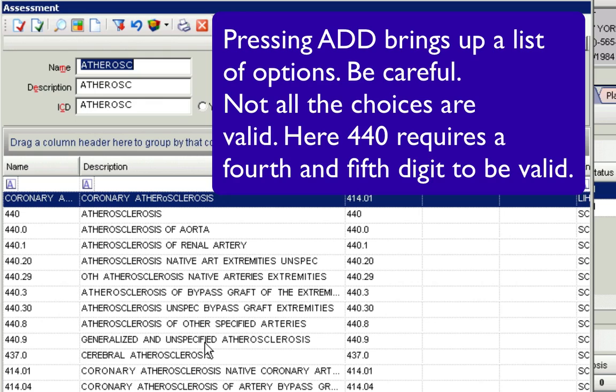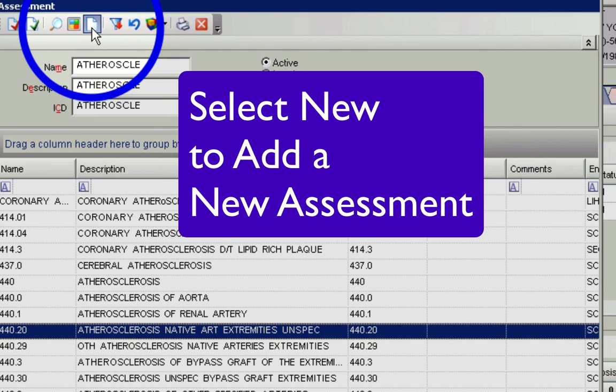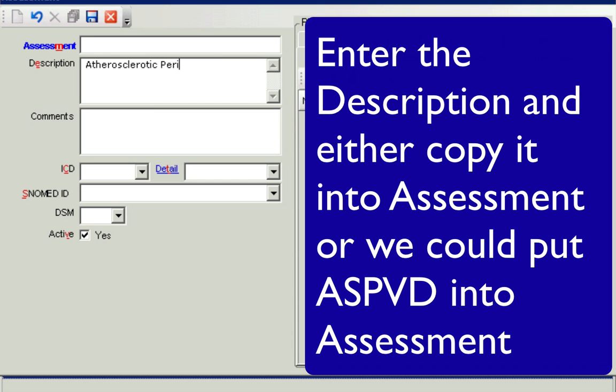You have to look it up to make sure that it's what you want. In this case, we've selected the proper code 440.20, and we're going to hit the new box. The new box is a blank page without the plus sign. In this case, it's the fifth icon over, and we're going to select it and put in the wording that we want. So the dialog box appears, and we're going to type in atherosclerotic peripheral vascular disease.